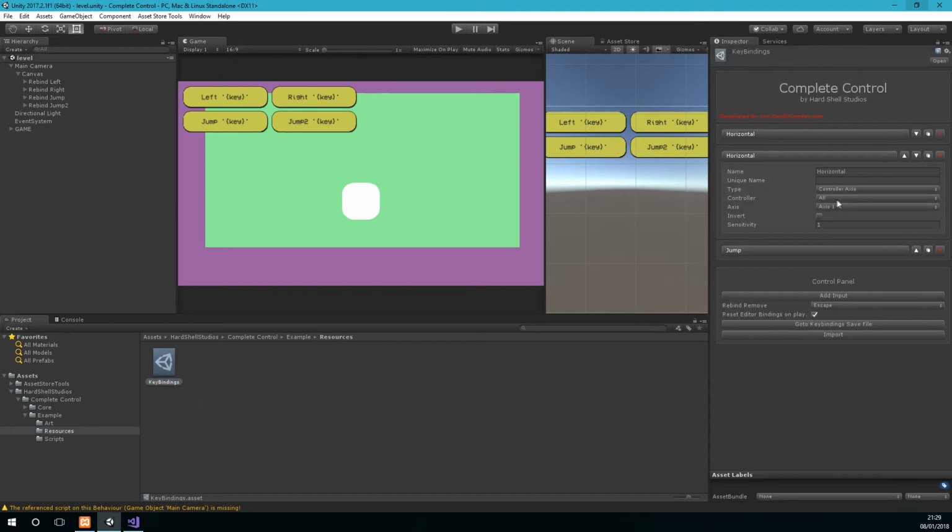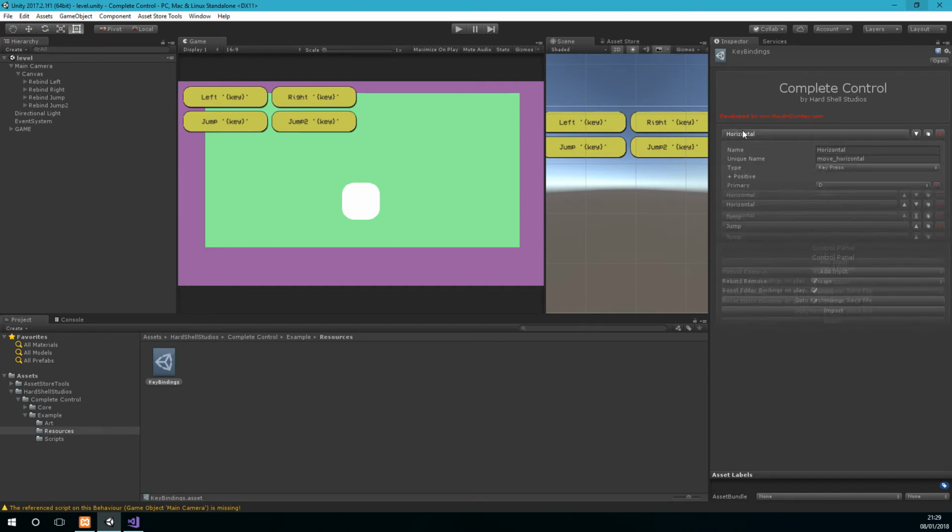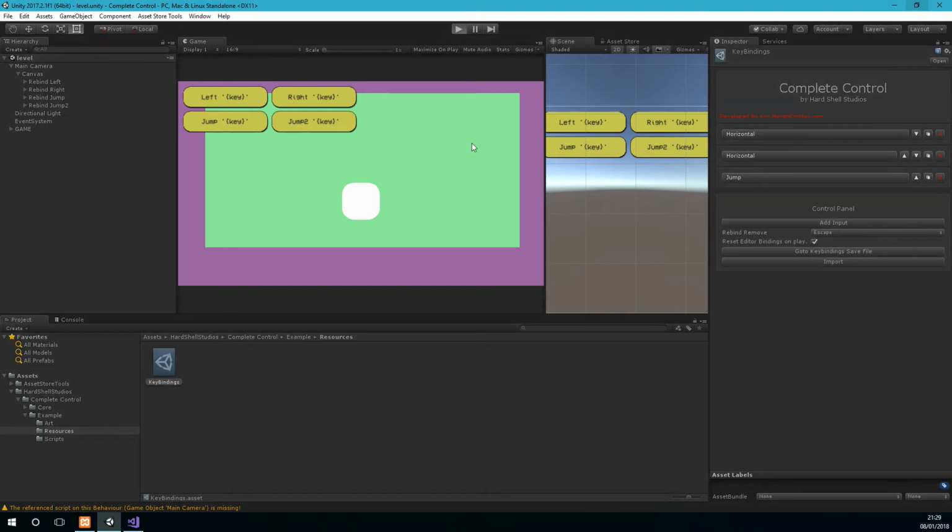We've got one which is set to controller axis 1, which is the left and right on a standard controller, and also A and D. If I jump in, you can see I can use A and D to move around left and right, and I've also got a controller here. I can move left and right with that too. Cool, I know.